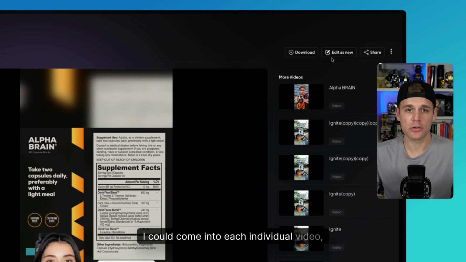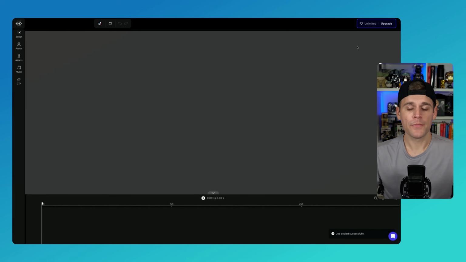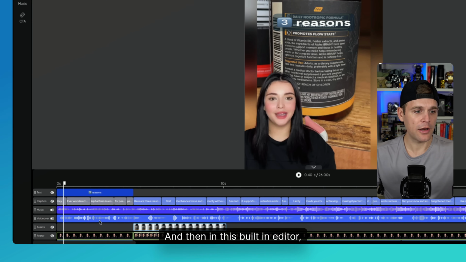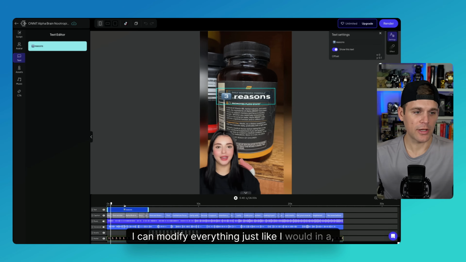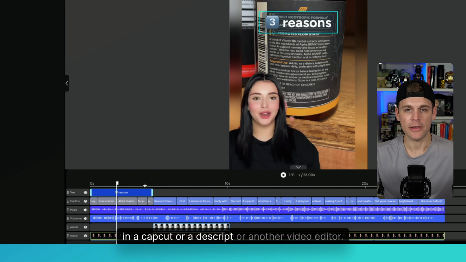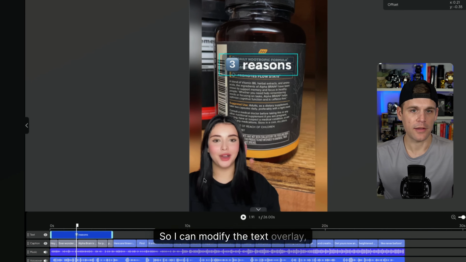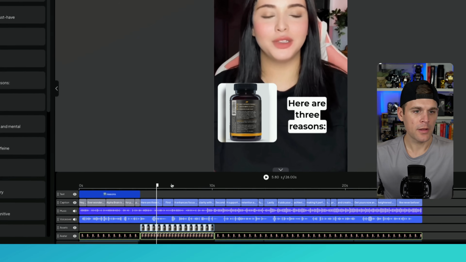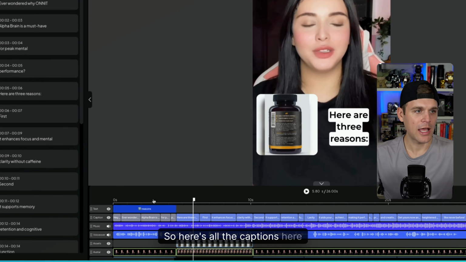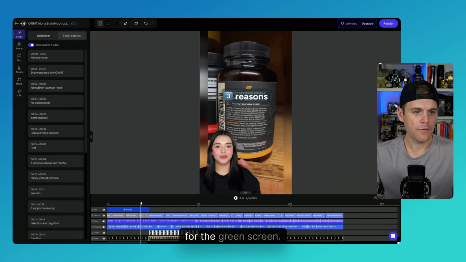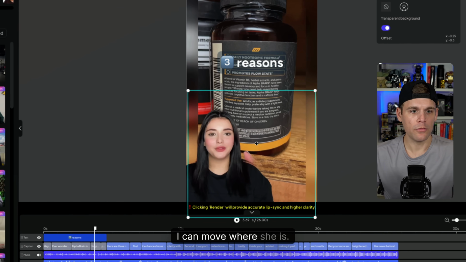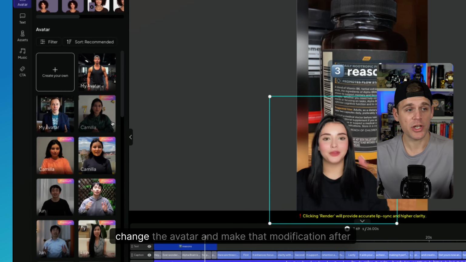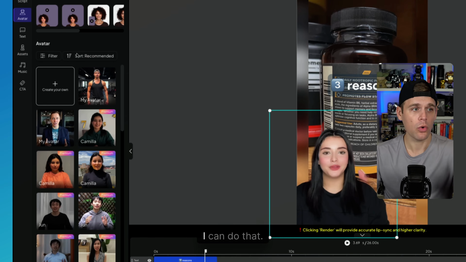I could come into each individual video, click edit as new, and it'll take me to the built-in editor here. And in this built-in editor, I can modify everything just like I would in a CapCut or a Descript or another video editor. So I can modify the text overlay. I can modify the captions. Here's all the captions here. For the green screen, I can move where she is. I can even just change the avatar. If I want to change the avatar and make that modification after the fact, cool, I can do that.